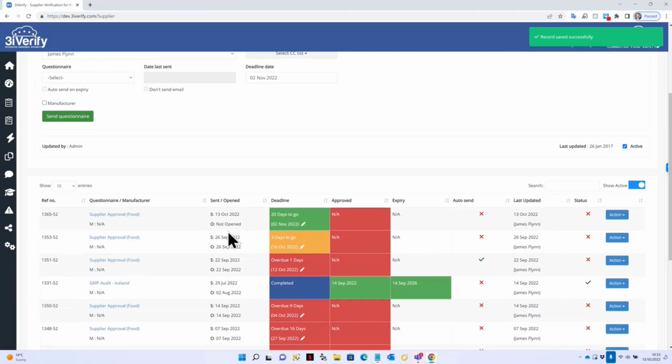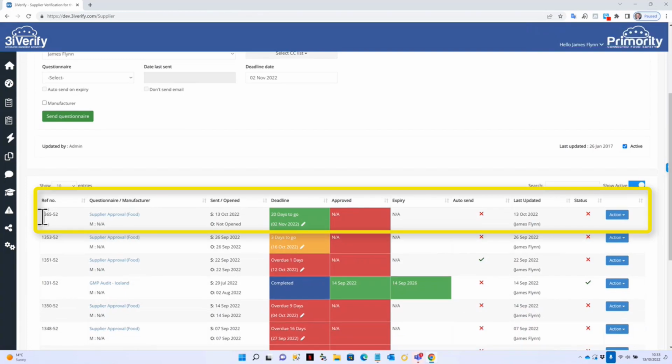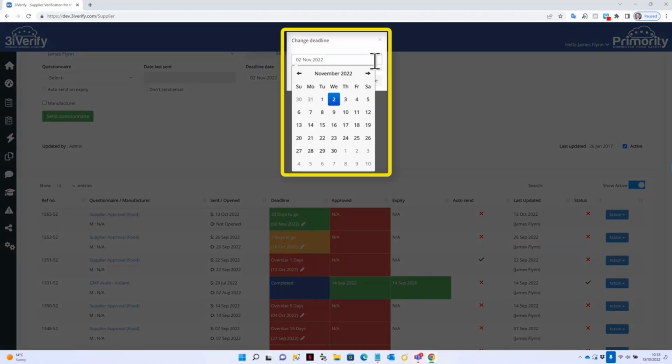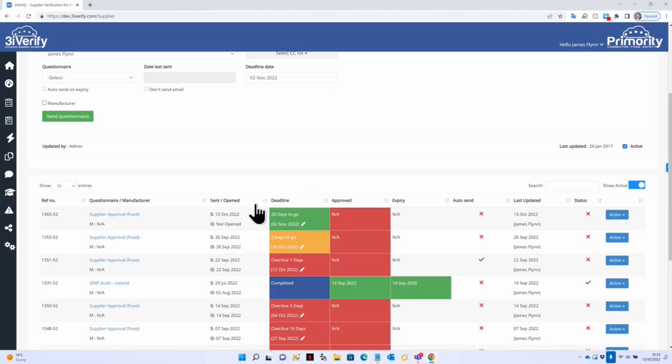So moving forward with this, we simply need to click Send Questionnaire, and the technical contact will now receive a questionnaire, and this will be logged in the system with a unique reference number below. So here you can see the details sent today, 13th October 2022. We can see the questionnaire has not been opened, and by default, it's been set with a 20-day deadline. You can change this at any time to another date if the supplier says they need more time, for example. But this is useful to give you a visual indication on screen where you have overdue questionnaires, etc.